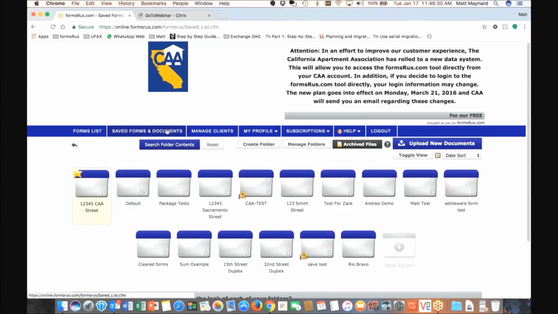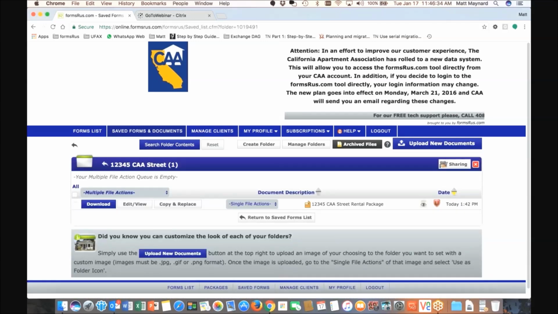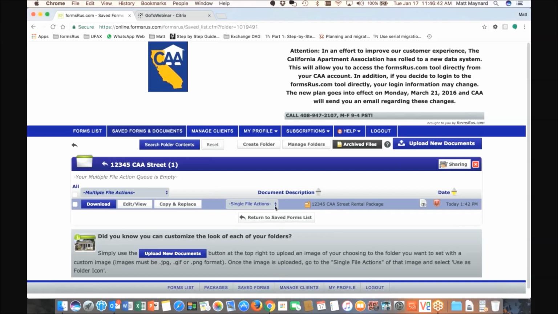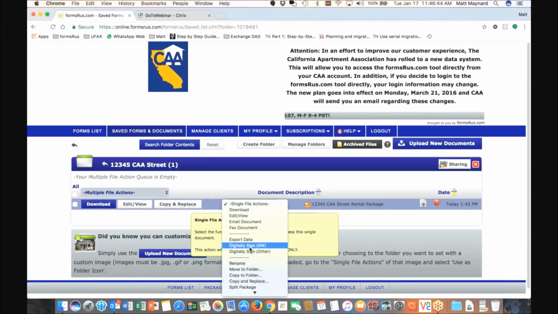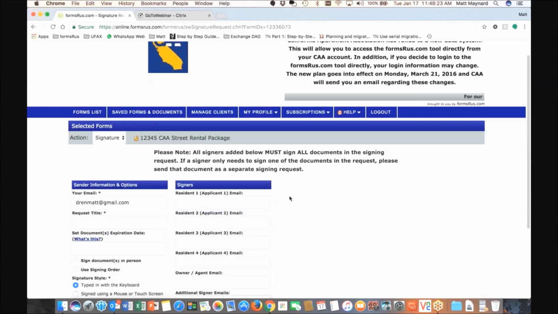So finally, you have the option for e-signing, which is what I recommend you use. It's going to be a lot faster and simpler for your clients too. So you filled the contract out, you saved it to the folder, you came in, you found it, and you said single file action, digitally sign SW. All right, cool. So here's what it looks like, right?